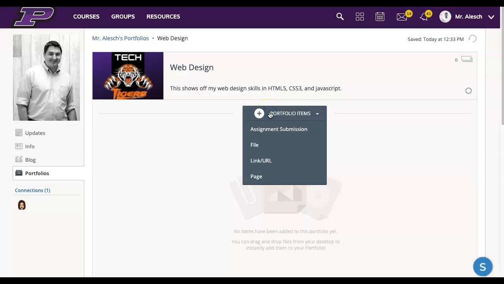Now there are several types of items that students can add. They can add assignments they've actually submitted to your class. I will show you how to do this because it's actually really simple. They can also add files from their device, so on their Chromebook or other computer. They can add links or URLs, or they can also create a page. This is similar to the page that we create in our materials section.